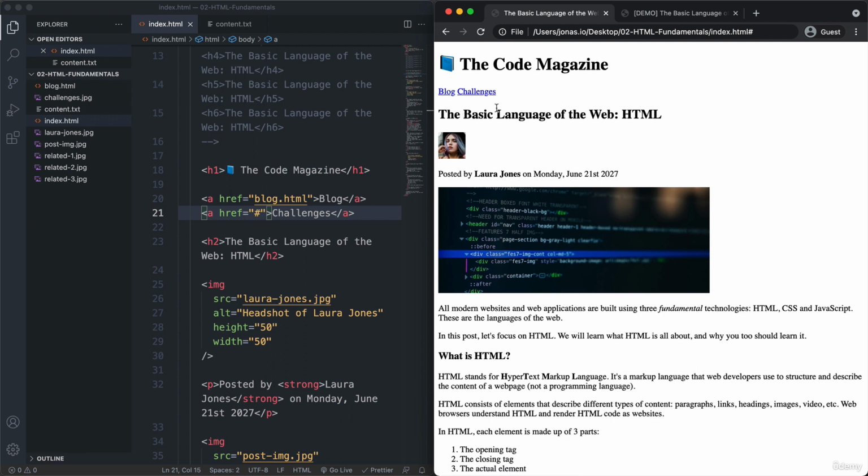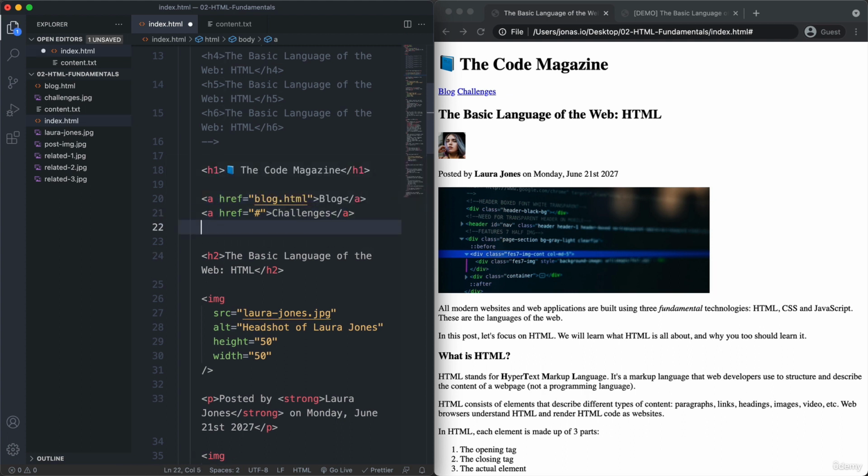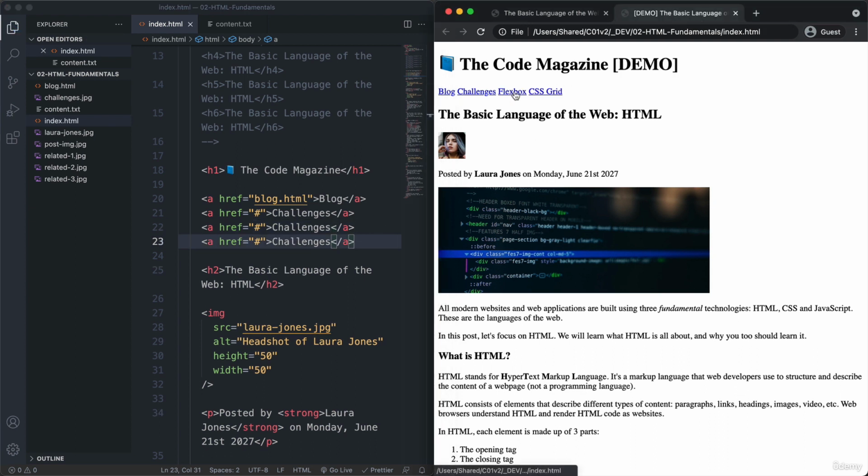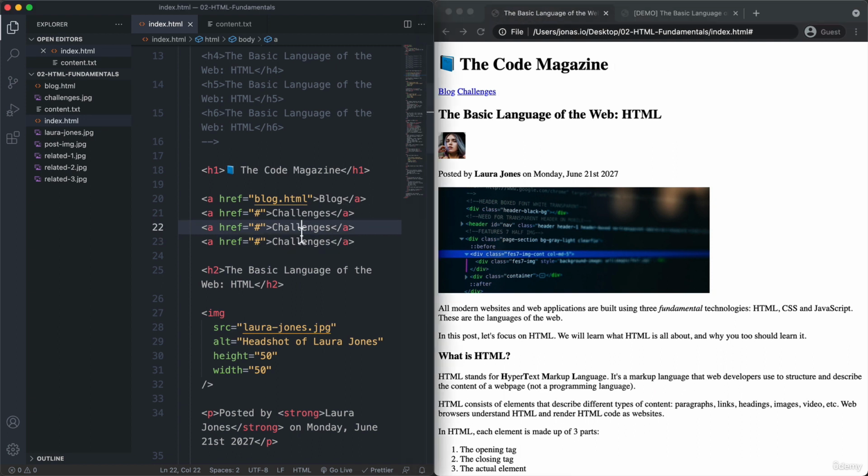But for now, I just want you to know that this is how we can specify links when we don't have any URL yet for them or don't have any page. So basically, this is like a placeholder link. Okay, and so let's just copy this here twice. There's no need to write it again. But of course, if you want, you can write it again. So just for this Flexbox and CSS grid. So just to make that navigation look a bit more complete. But all of these links, they should not point anywhere.